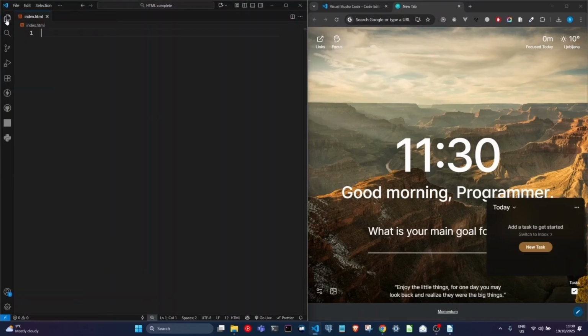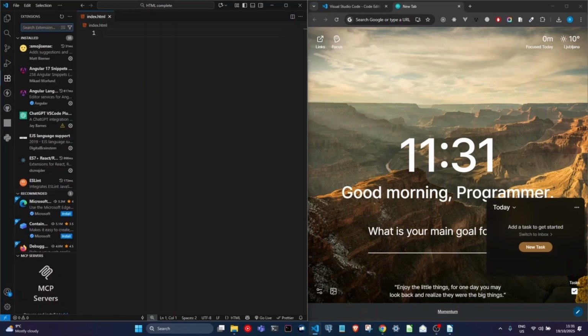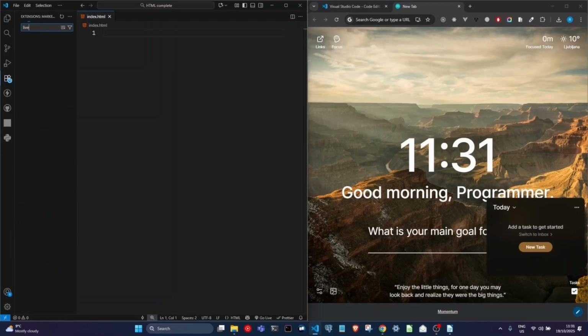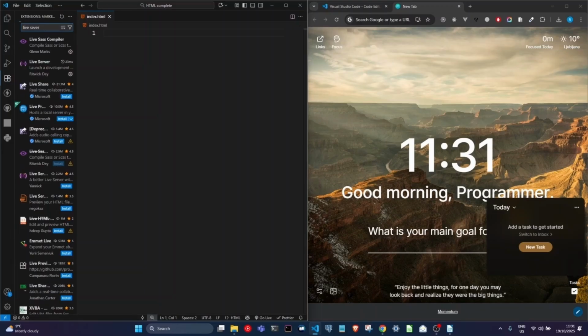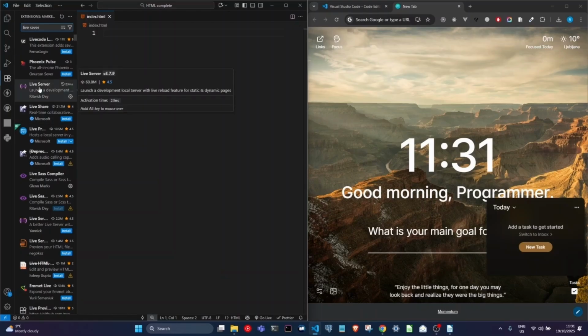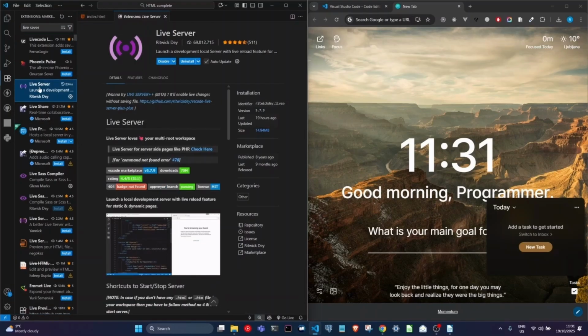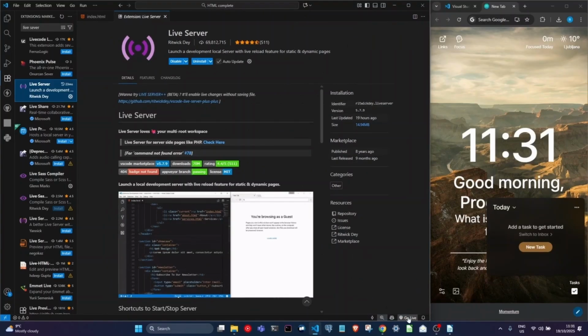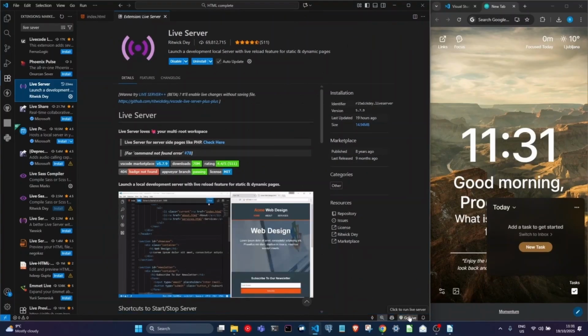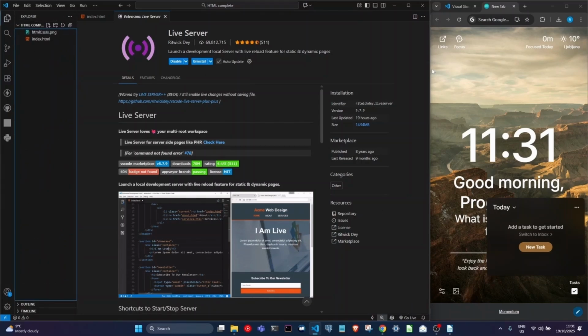You have to go to this icon that says extensions. Click on extensions and type here live server. So you will see the live server here. I have it installed already. You have to just go ahead and install it. Once you have installed your live server, click here to run live server. When you click on this one, it will launch your HTML page. Let's go ahead and try this one.